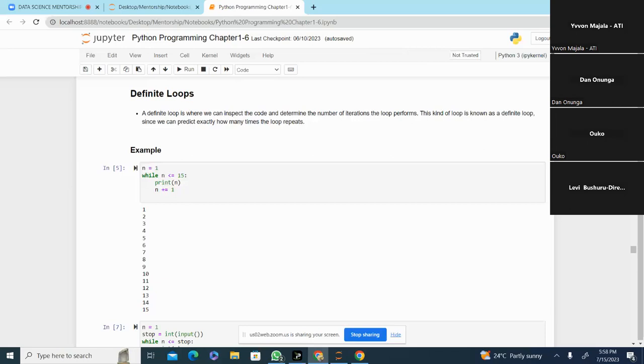So this is an example of a definite loop because we can determine the number of iterations that the loop performs. How can we determine the number of iterations that the loop performs? You see, I've started by initializing my n to be 1, and then I'm setting the loop. I've said while n is less than or equal to 15. That means it is going to perform 15 loops.